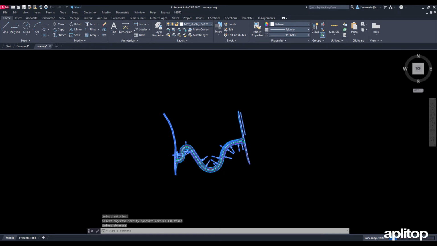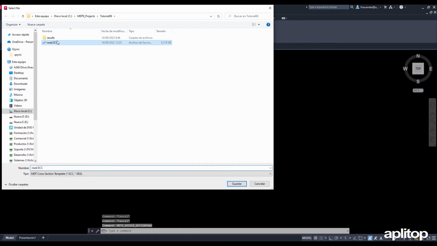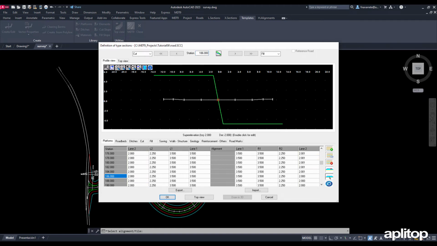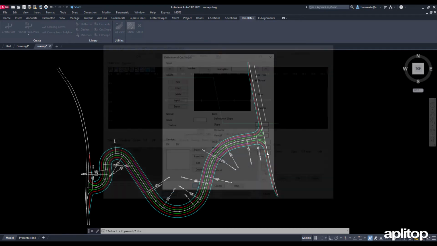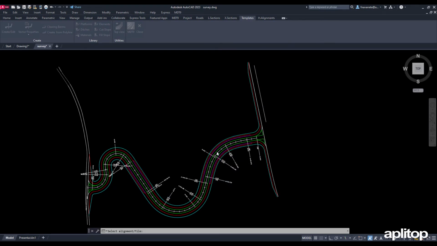The section file with the information of the platforms is automatically created. Next, we run the define sections command to check the result, where we can appreciate the definition of the curb. In the slope tabs, we assign slope number 1 for both cut and fill to the final station.